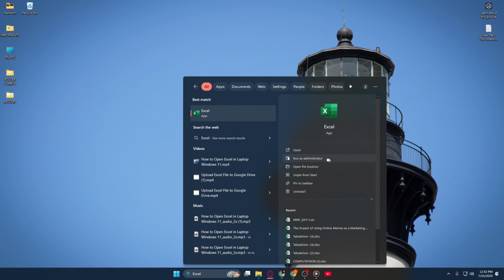Among these options, you'll see Run as Administrator. Selecting this option gives the application the necessary permissions to perform actions that are typically restricted to avoid unauthorized changes to your system. Running Excel as an administrator grants the program elevated permissions, enabling you to access certain features or data that regular user rights might not allow. This is particularly important when working with complex spreadsheets or performing actions that interact with system settings or other applications.